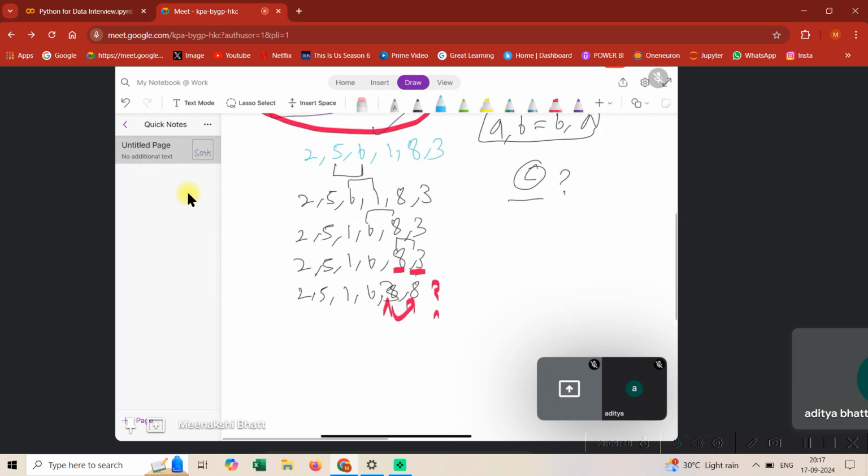Now again we'll start from here. 2 5, will something happen? No. 2 5 1 6 3 8. One thing to remember: in every iteration the last element gets fixed, as it is the maximum element. So this portion of the array is now sorted, and this portion is unsorted. We'll again do the same thing.